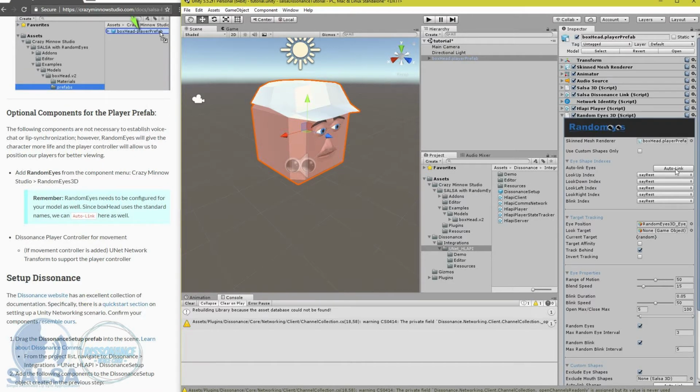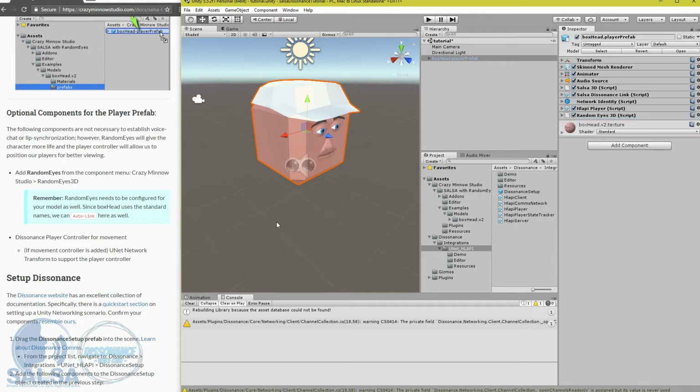And same thing here, we need to configure this. Go ahead and click auto link. That's pretty much all we need to do. Minimize that.